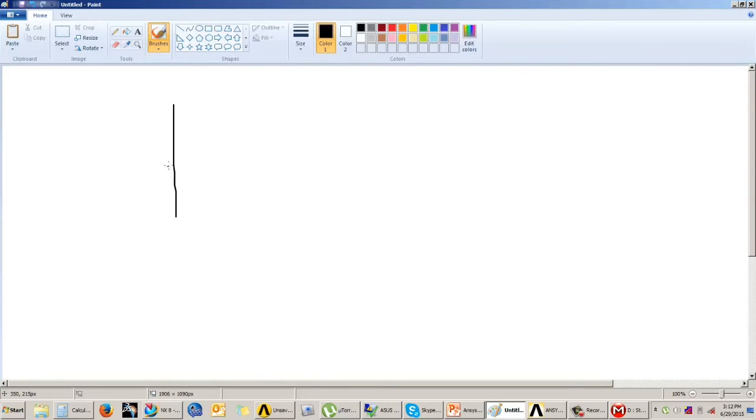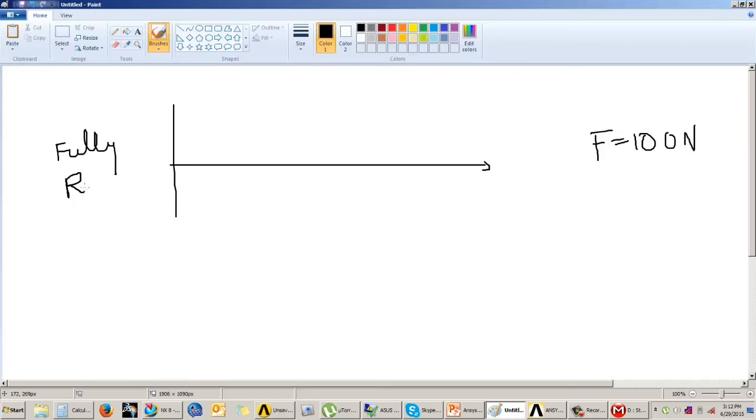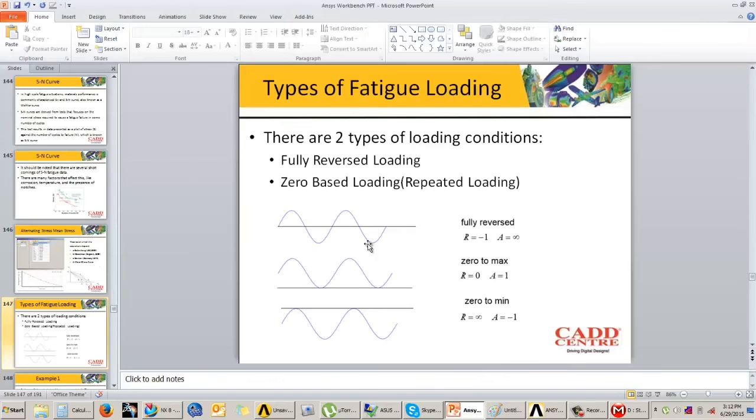If we consider that the load is a fully reversed load, then let us say my load acting is 100 Newton. If it is fully reversed, then the loading condition acts in this manner. It goes from 0 to the positive side, again 0 to the negative side. It is like this. You see over here also, a fully reversed loading condition is like this.